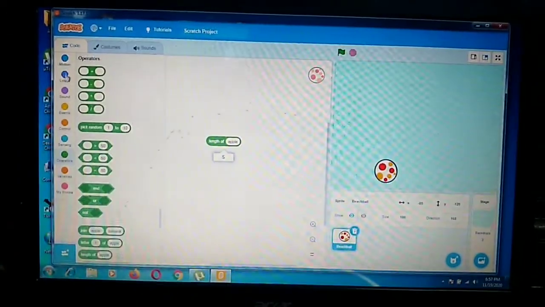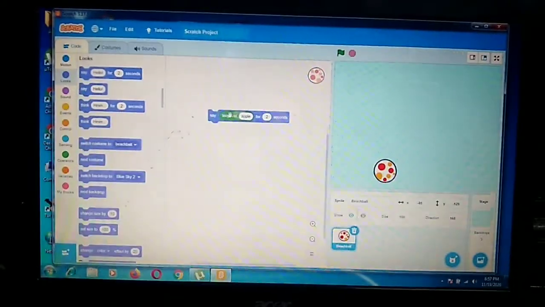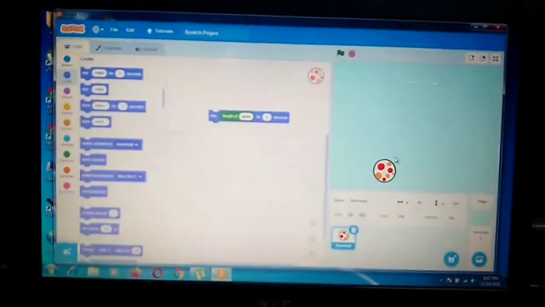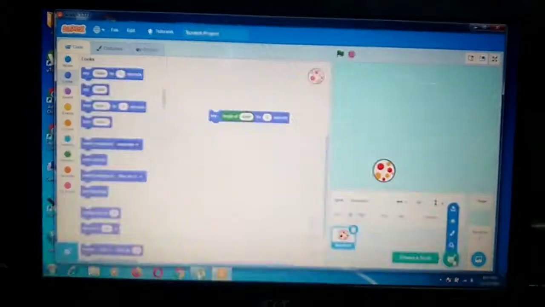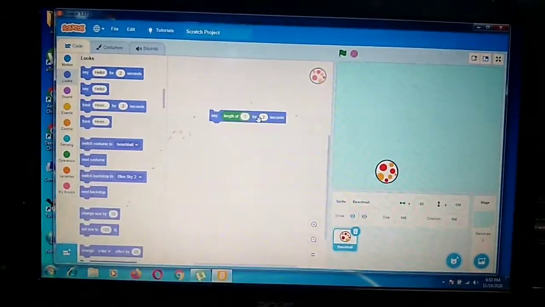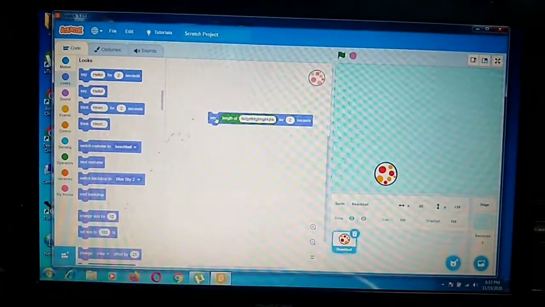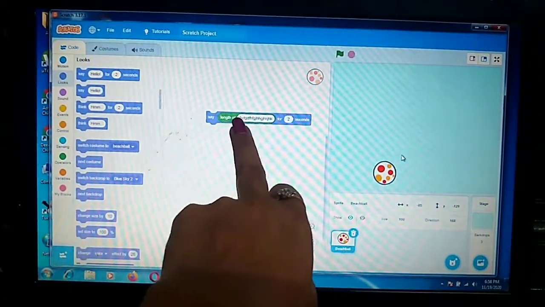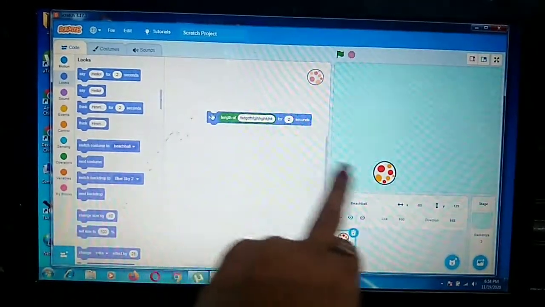First go to the looks block and choose one say block. In the say block, you drop this length of apple block. Now see, you will get the answer here. Because I have used the say block, the sprite will say it. Now I am writing some letters here. When you click, see, it is telling 19 because it is counting the length of the word I have written.